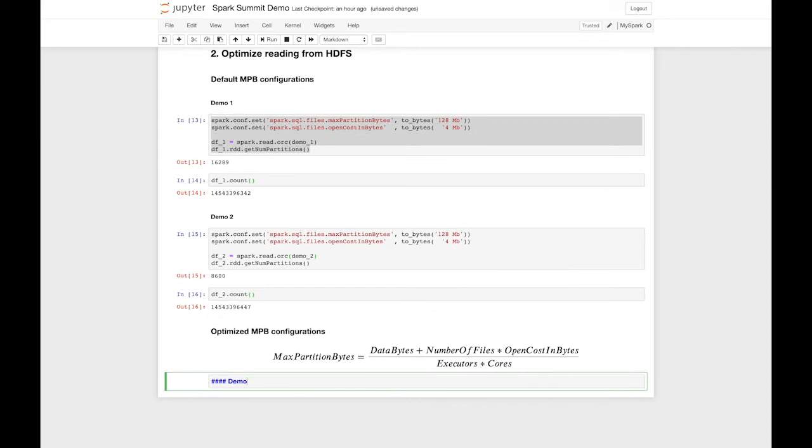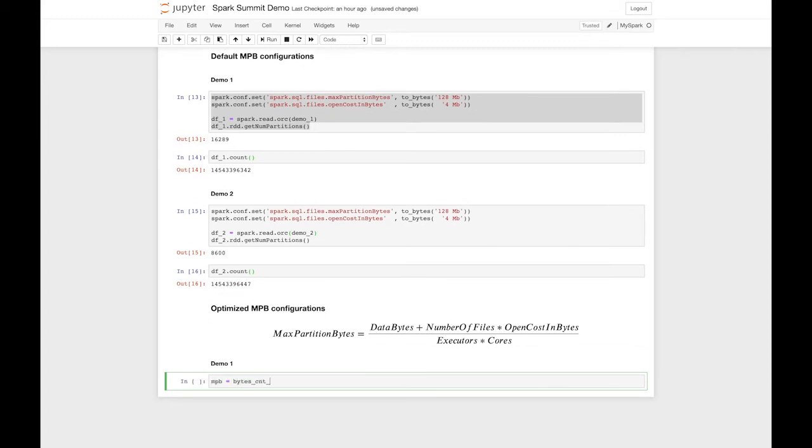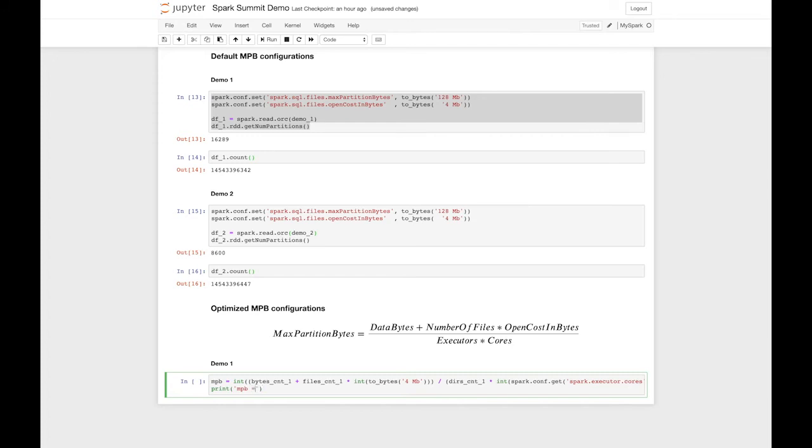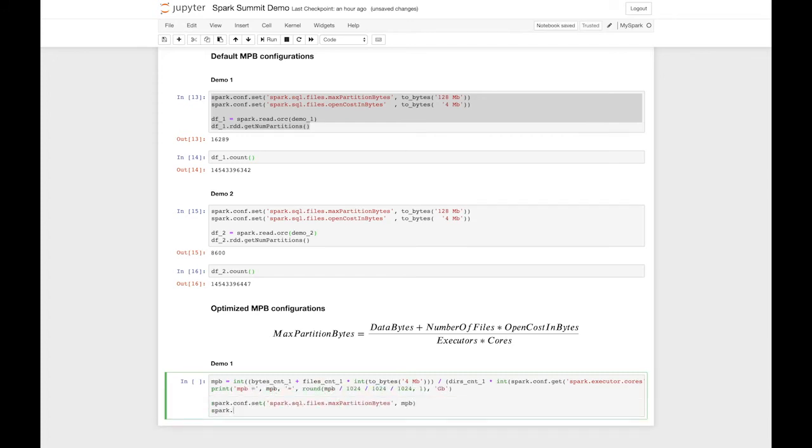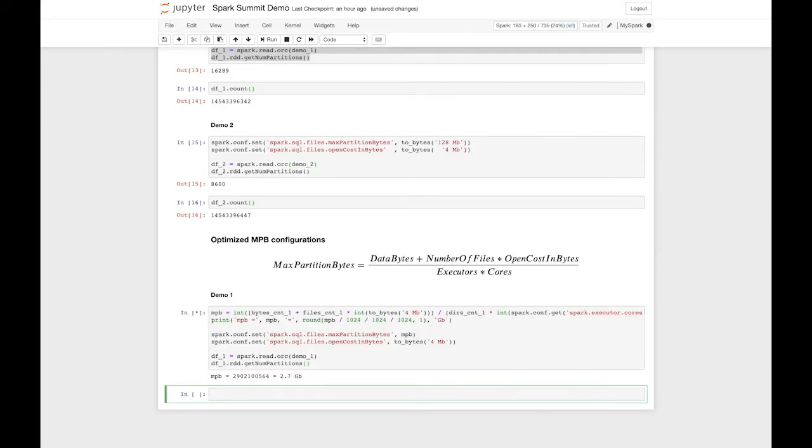Now let's apply the formula we showed you earlier. It is equal to data bytes plus the number of files times the open cost in bytes, which is 4 megabytes here, all divided by the number of executors, which is the number of directories in dynamic allocation, times the number of cores from our configuration. We're going to print out some useful information so we can refer back later. Then we run the same code as before.